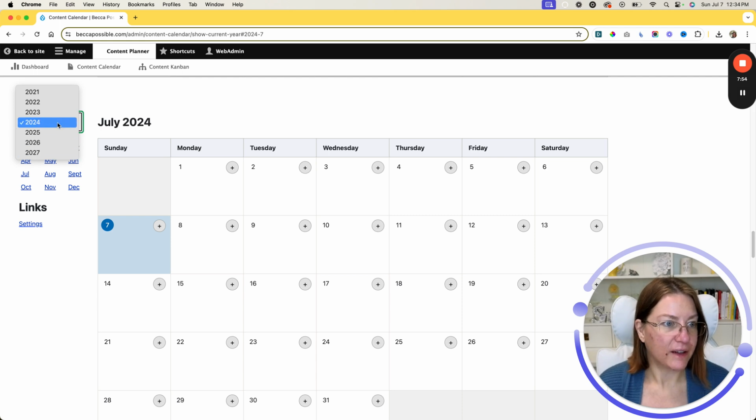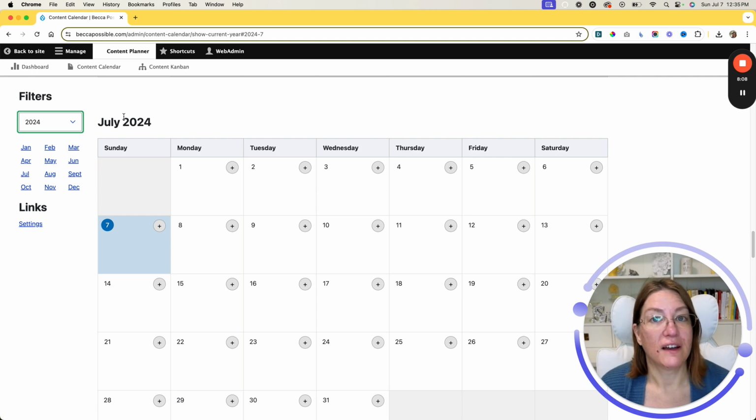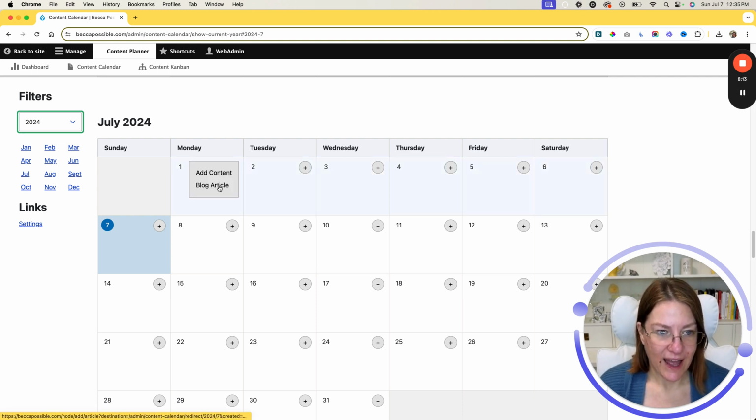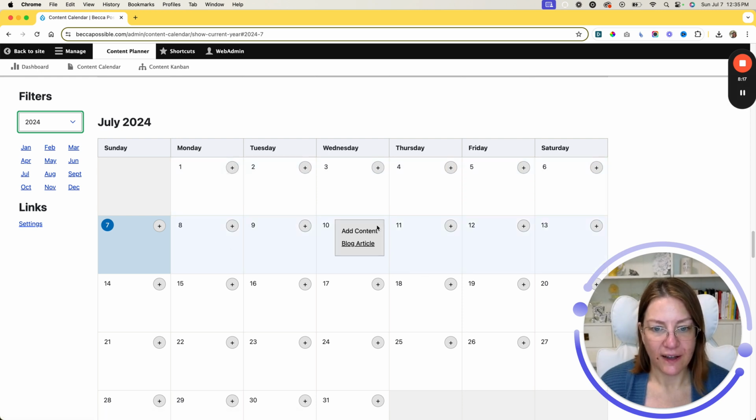So now if we go to the calendar, we now see the calendar for the current year. Looks like we have through 2027. My guess is that this is the past 3 years and 3 years into the future, not hard-coded. I've not looked at the code, obviously, for this particular contributed module, but that would be my guess. And it looks like we can add the blog article directly on a particular date.